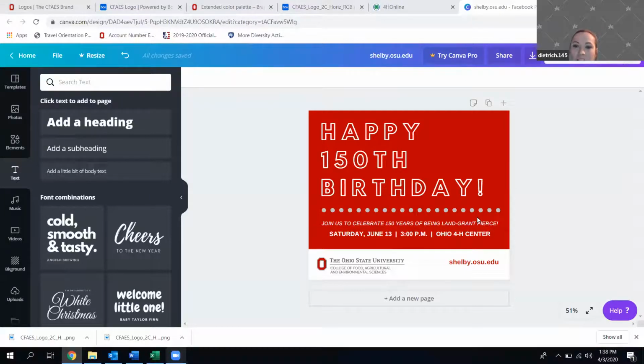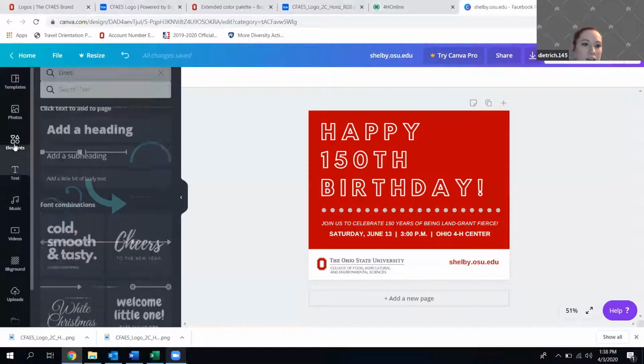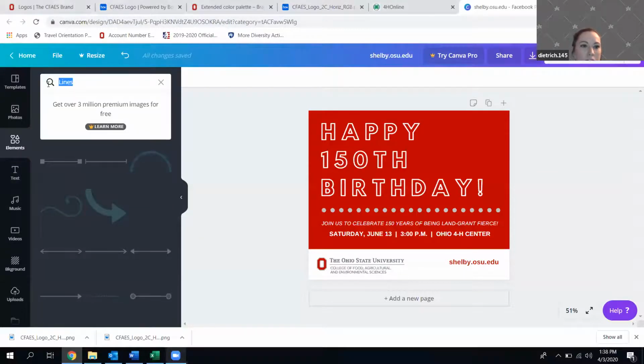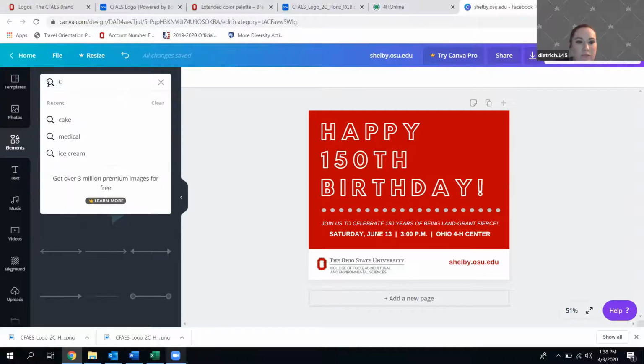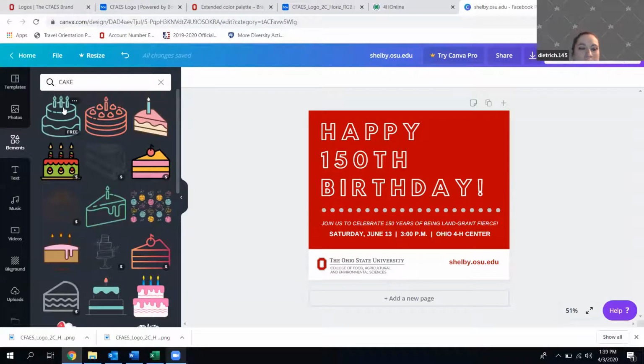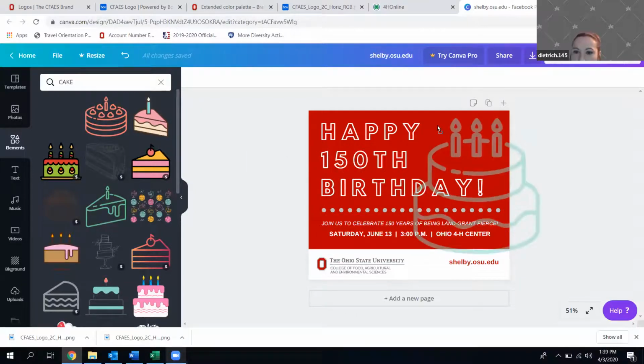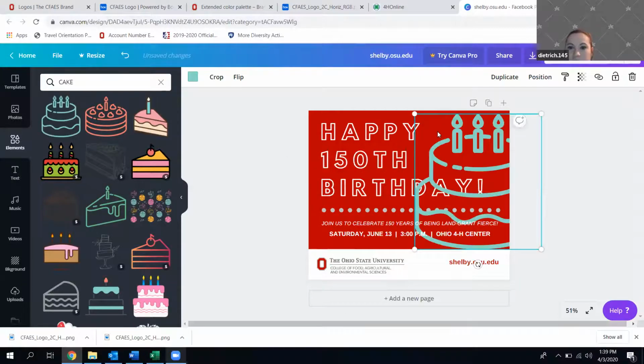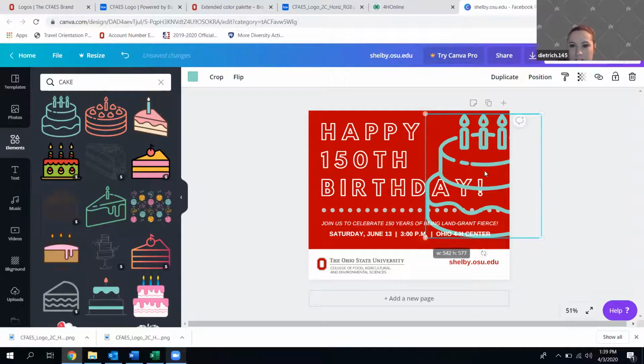And then finally, the last thing I'm going to add, because I just feel like this is kind of plain. It's a lot of text and it's just plain. And we have this, you'll see over here, we have this kind of red space that we could add something. I'm going to add a birthday cake. So I'm going to go over here to Elements and I'm going to type cake. And I'm going to pick that first cake that pops up. It's a vectorized cake. And I'm going to drag and drop that in there.